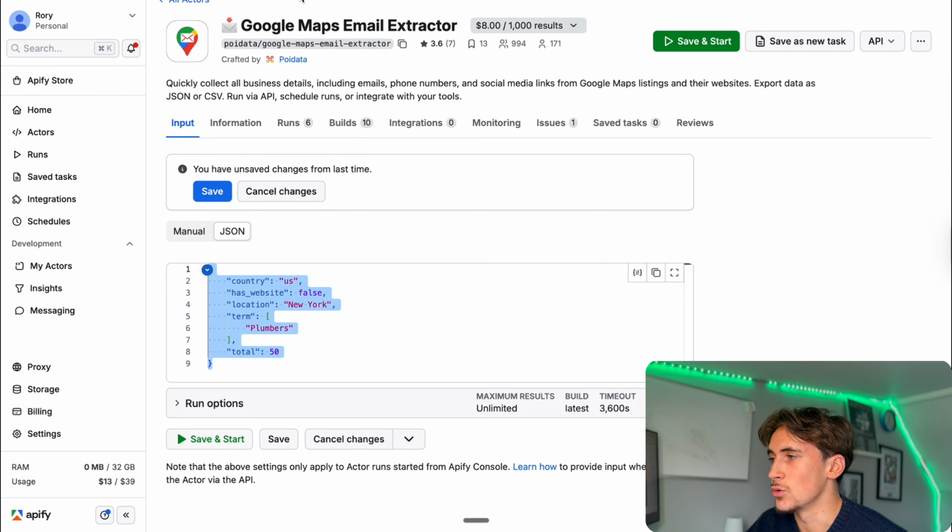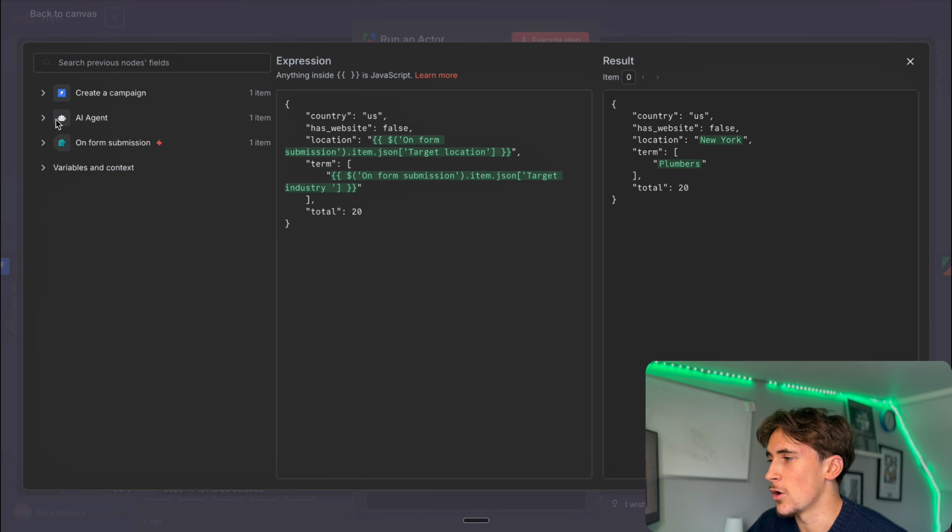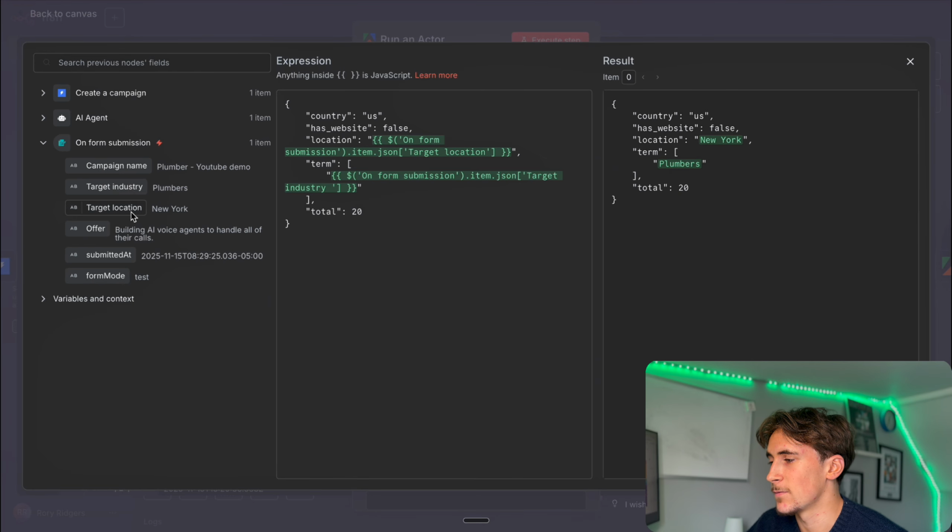So all you do is you copy this, come back over to n8n, and then we're just going to replace our variables. If we go into our form submission, the location variable is going to be target location, and then the term is going to be the target industry. So now we're searching in New York, and the term is plumbers.